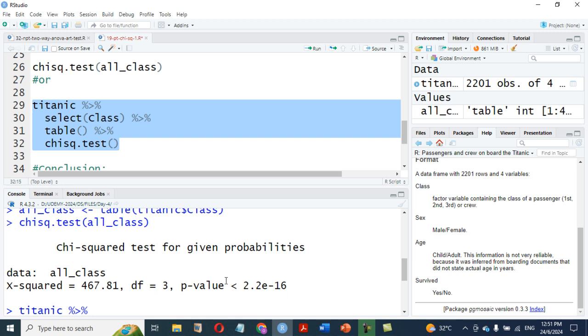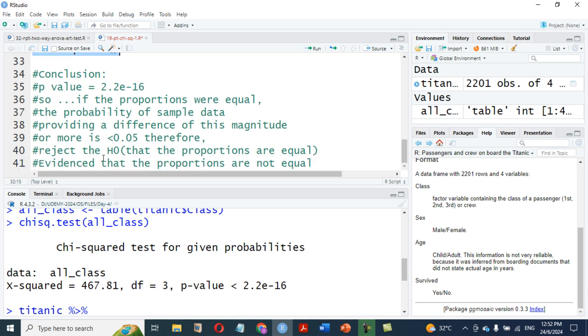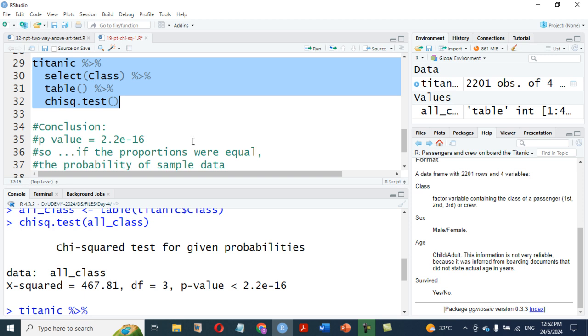But then the test we are seeing here is significant because this p-value is less than 0.05. This is less than 0.0005, so it's highly significant. And what does that tell us? Because the p-value is less than 0.05, if the proportions were equal, the probability of sample data providing a difference in magnitude or more is less than 0.05. Therefore, we reject the null hypothesis H0 that the proportions are equal, which is evidence that the proportions are not equal.